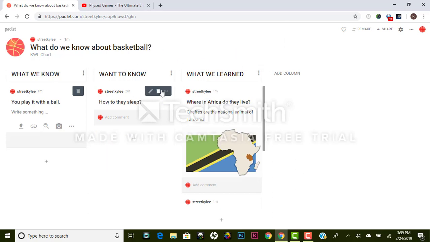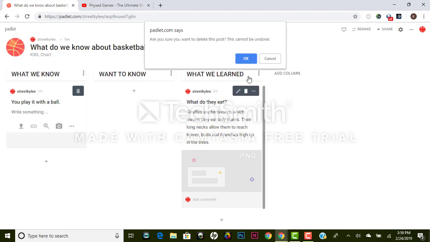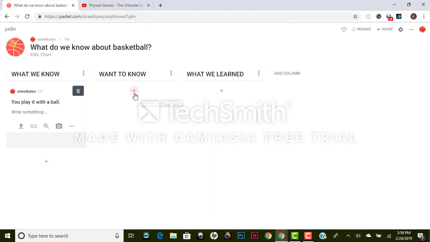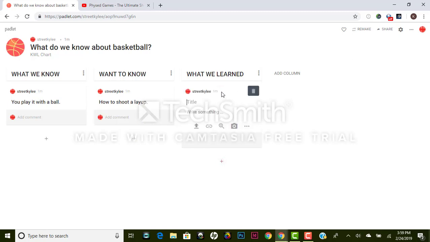Again, something that takes up some time, but also not a big issue, just more time for you, which depends on how you want that to go. So I'll just add a comment to the want to know section. I want to know how to shoot a layup, and then in the what we learned section, I'll add in what a travel is. Again, this took me a minute to figure out how I wanted to word this, but as you can see, you can change and edit whatever you like and whatever you want it to say.